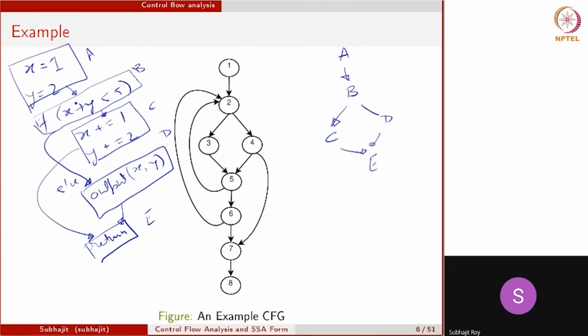There is a small thing here: generally we will do this analysis on 3-address code, because otherwise there can be a statement which does multiple things, and then it becomes slightly difficult to say which basic block it should belong to. For example, an if statement actually does two things. It does a check to find out if the condition is true or false. And then it does a jump, depending on the condition, to either C or D.